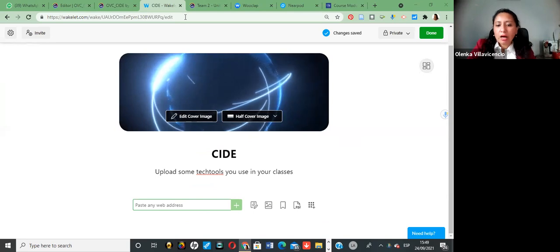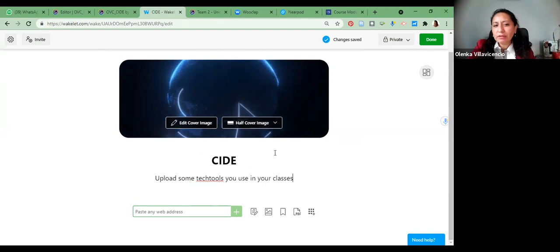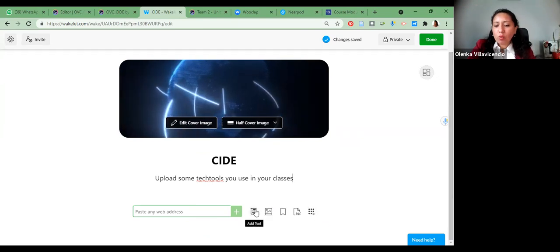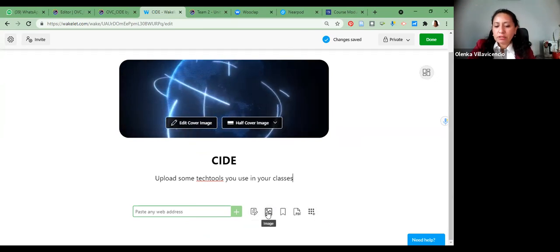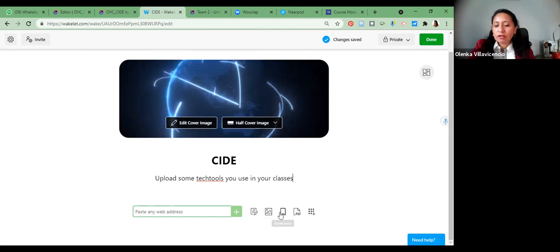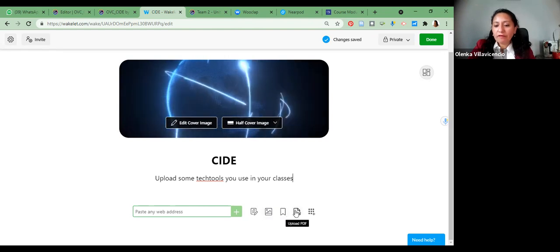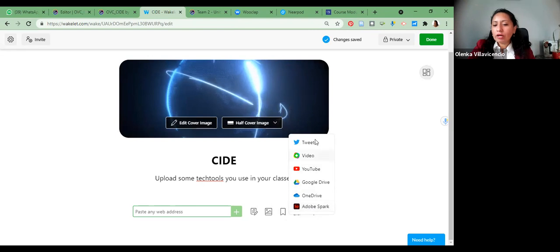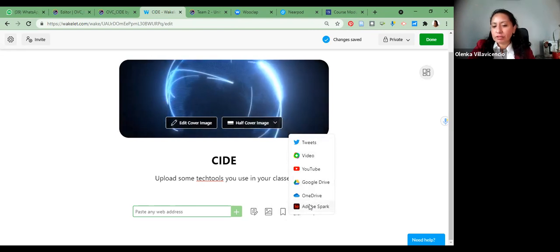It's similar to PowerPoint. Here, it is a little different. What is similar to PowerPoint? The Google Slides on here. Okay, what do you have to do? You have the possibility to add text. What else can you add? You can add an image, bookmarks, PDF, or you are going to interact with any of these applications as well.